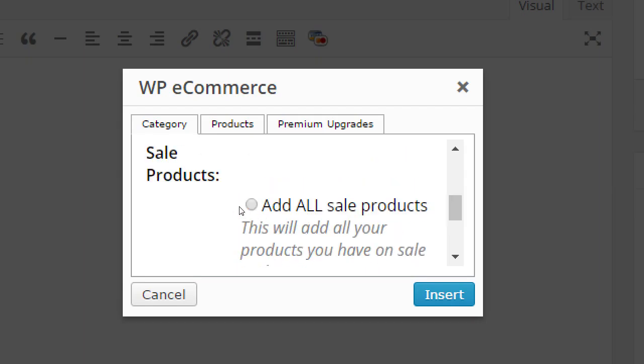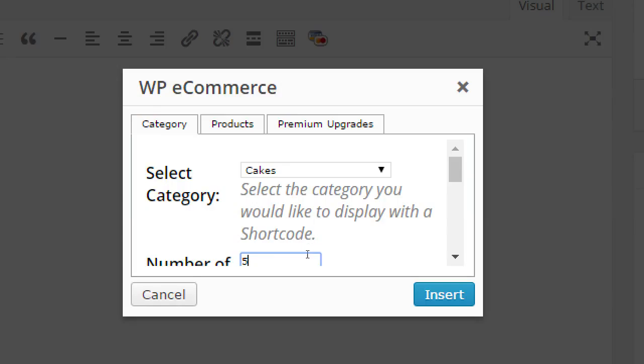So I don't want to do any focus on sale products. I want all my cakes category, 5 at a time actually.